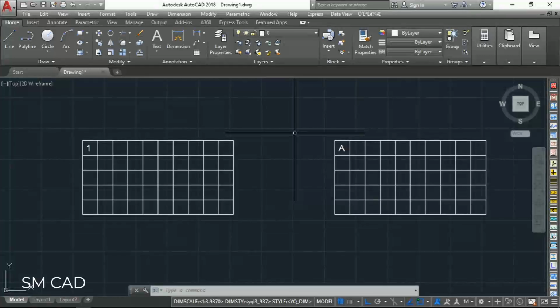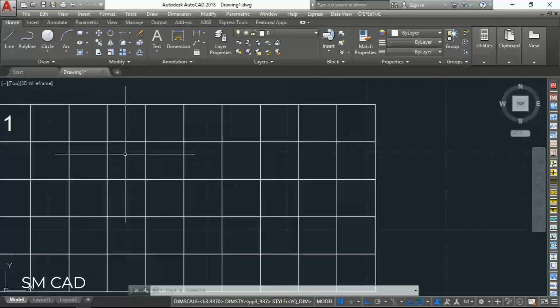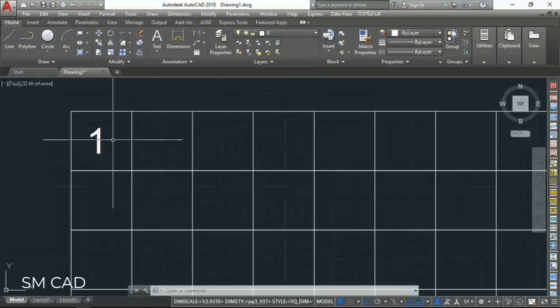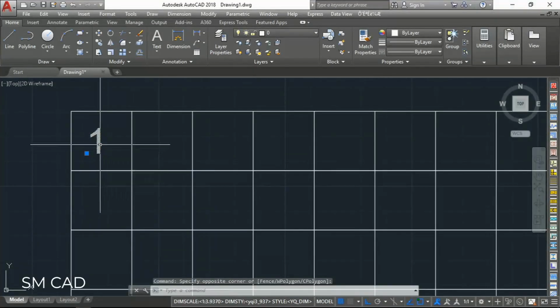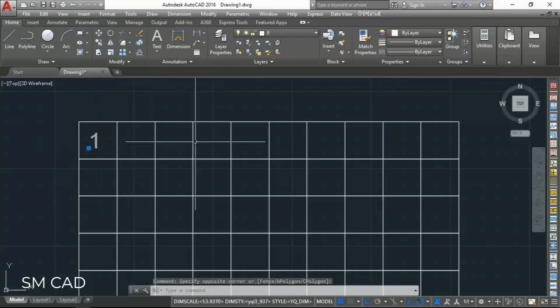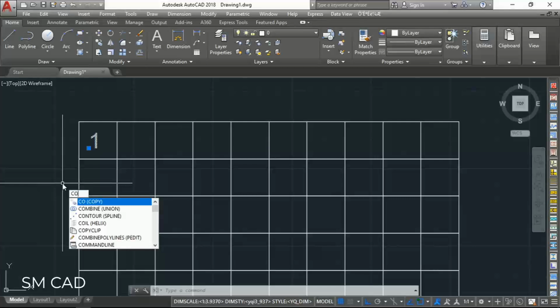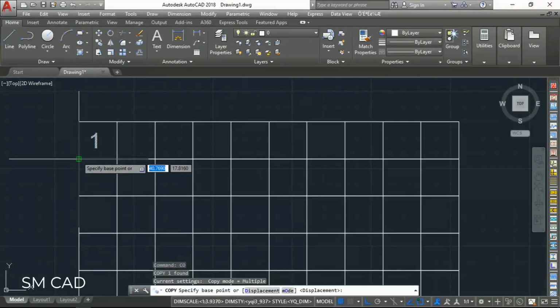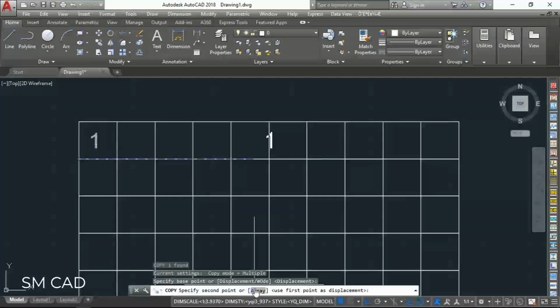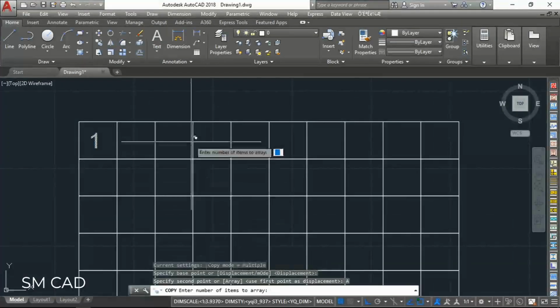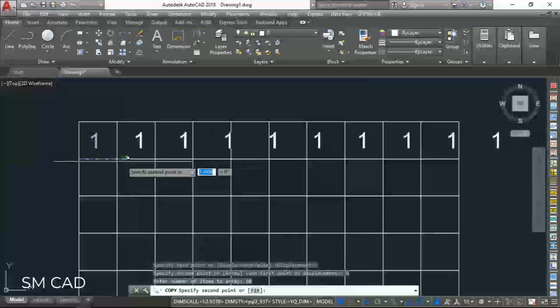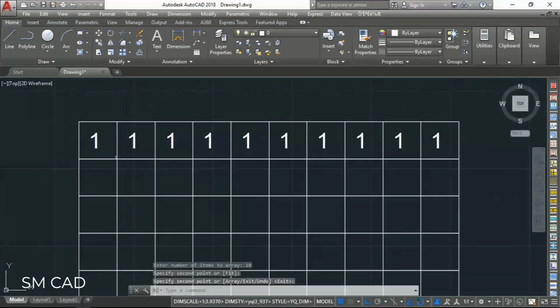For time saving, I just made some small tables here. So we'll start here with this number. First, suppose I want to make a table like this: 1 2 3 4 5 6 7 8 up to 10, but I just write only number 1. So I'll copy this. This is the base point. I'll select here and now I'll click on array. Number of array will be 10. Enter, and this will be the second base point. So you can see now all are 1 1 1 1 up to here.